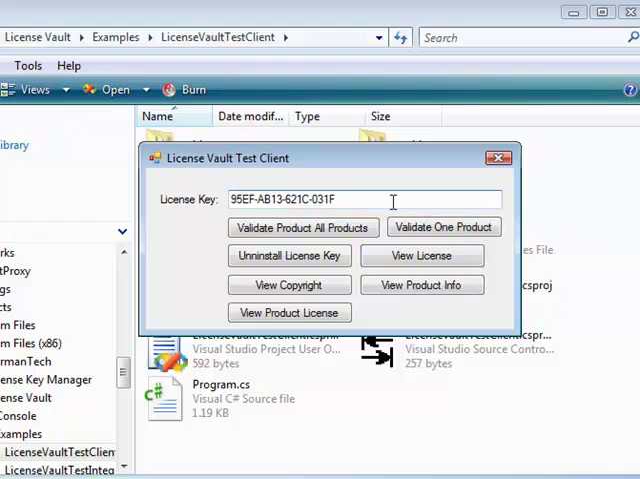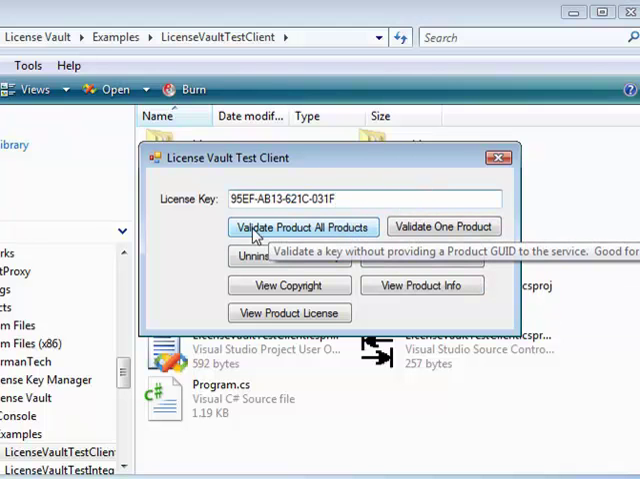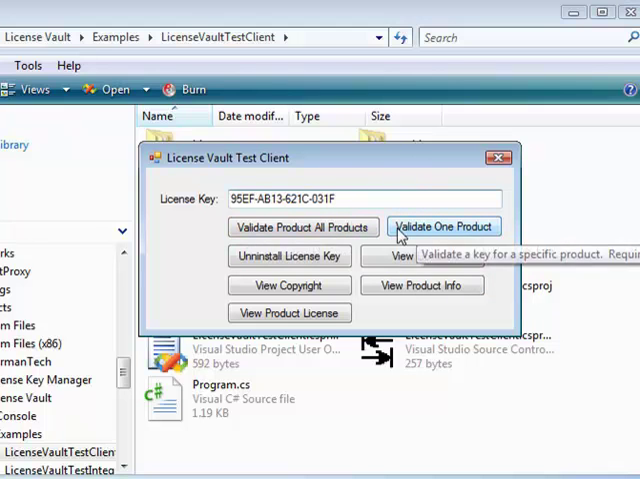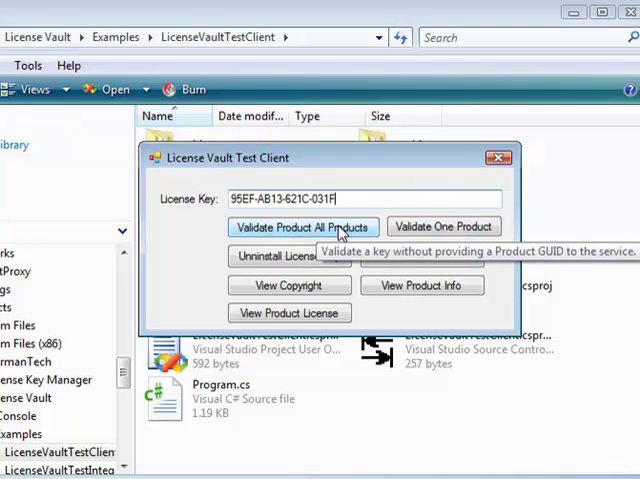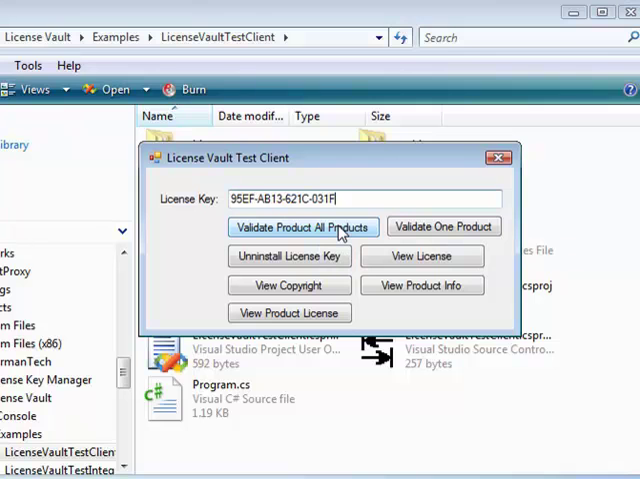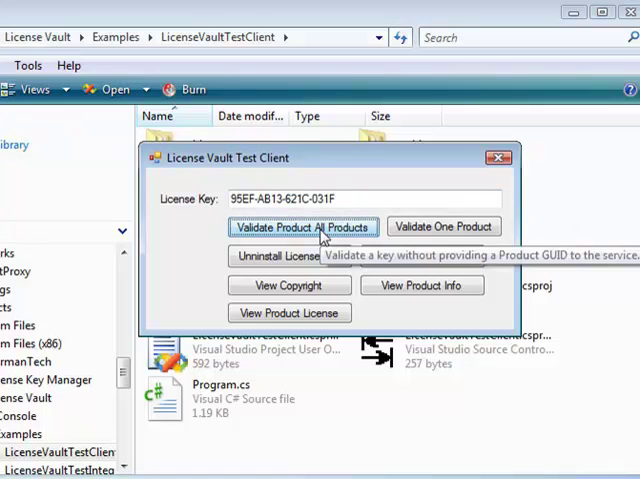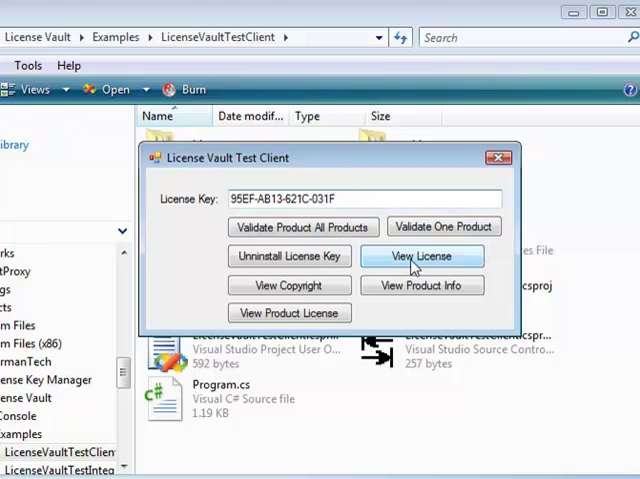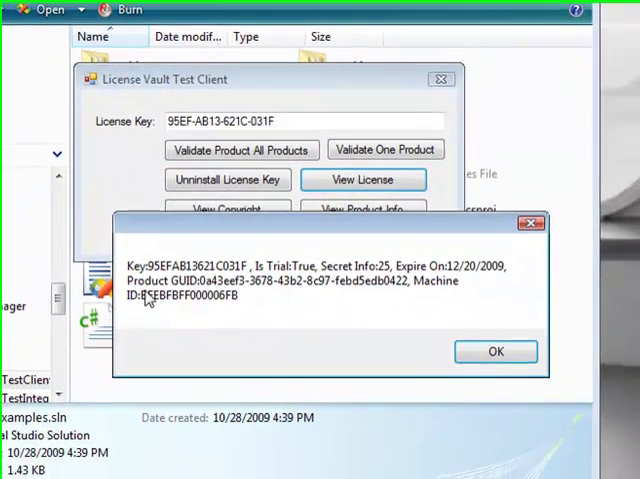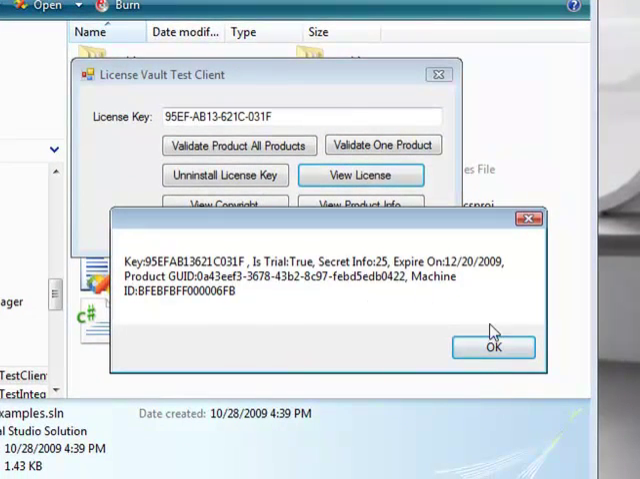The next thing we're going to do is actually validate. So we're going to try with this one, which would validate all products. This function won't call the validation system with a GUID. It will leave the GUID out, so we'll go ahead and try that. I've clicked it. Alright, and it returned immediately, and as we can see, now we have a license in there.